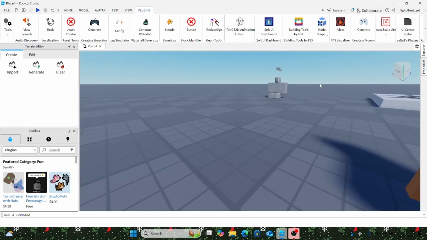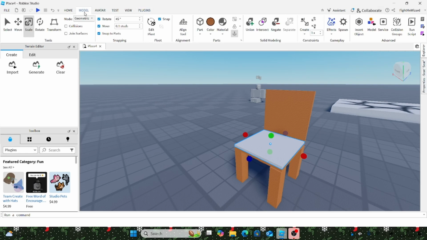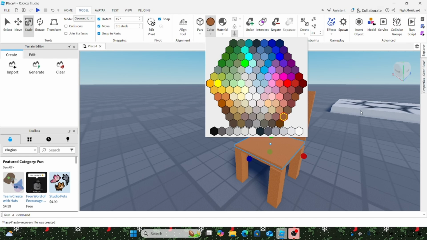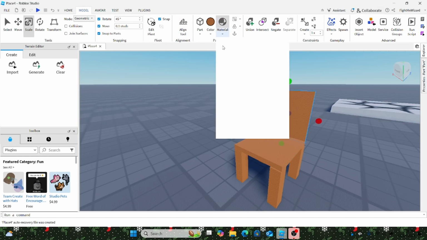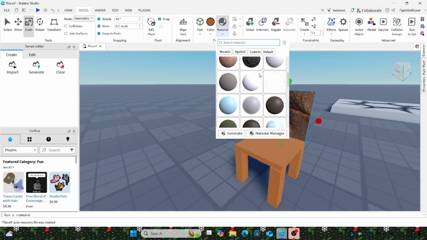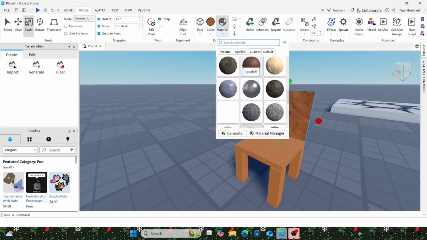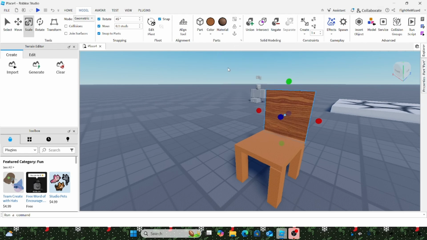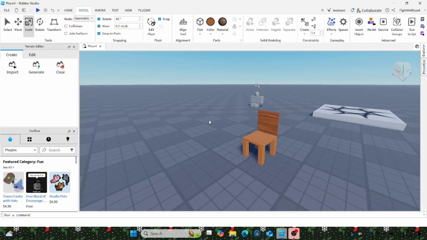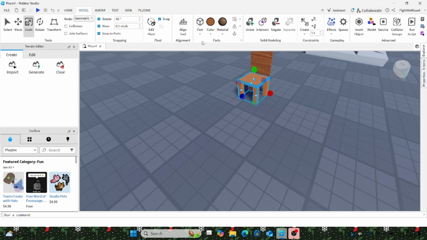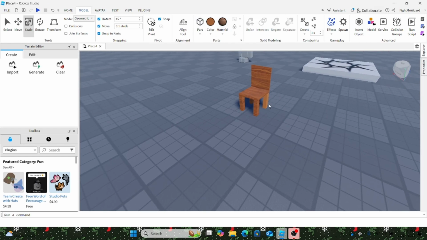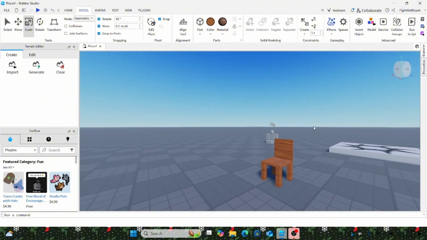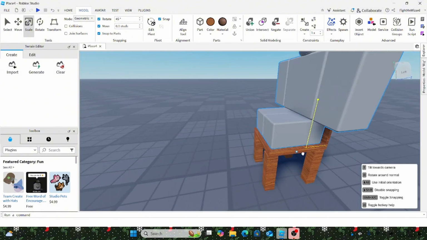close it down, and then we're gonna go ahead and add our color. And now to make sure that this thing looks a little bit better than literally just cardboard, we're gonna go ahead and add a material. For this example, we can go ahead and use wood, like this type of wood, for the entire thing. Now, the best way to do it is literally just do this and then material. And now you got your realistic-ish seat.